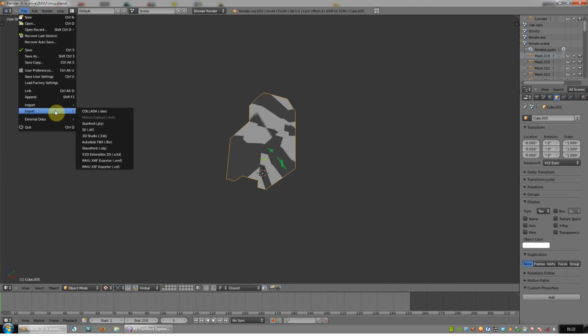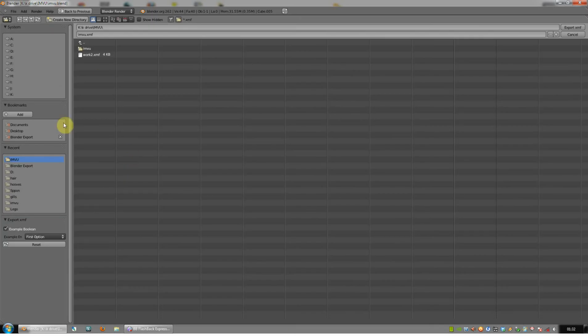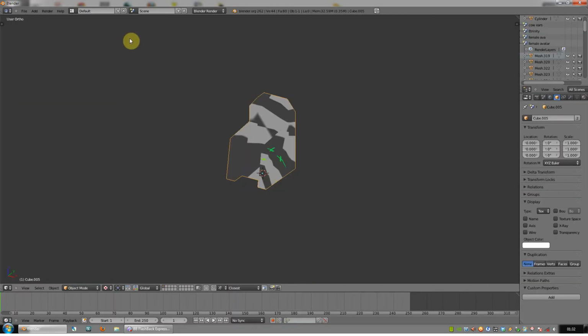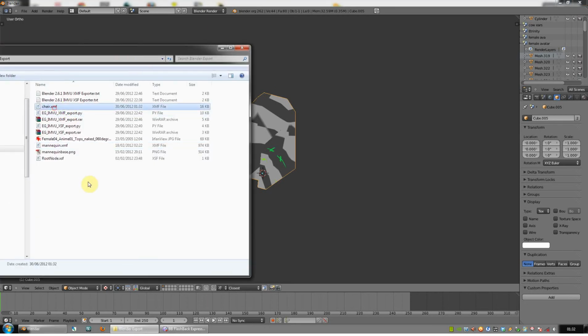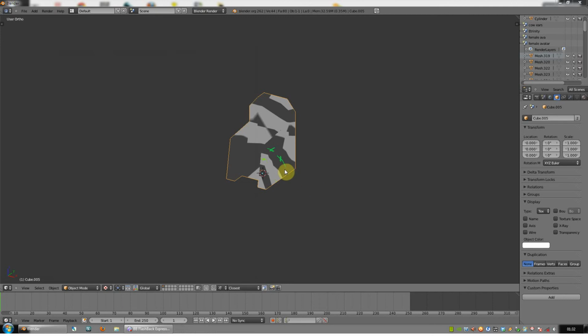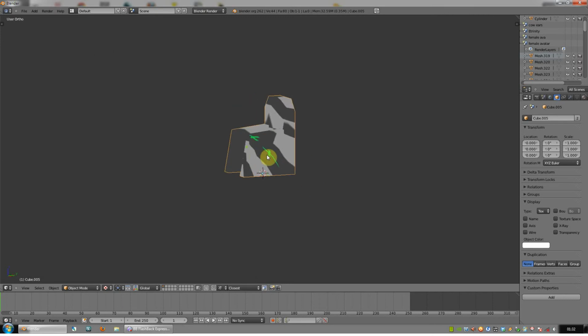So to start with, I'm just going to export this because what's the point of having a skeleton if you don't have the mesh to go with it? So I'm going to export it as chair.xmf, and that's it, done. And you'll see we've now got chair.xmf. Okay, and now we're going to add in the skeleton.